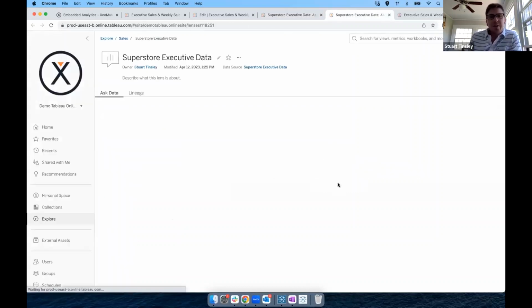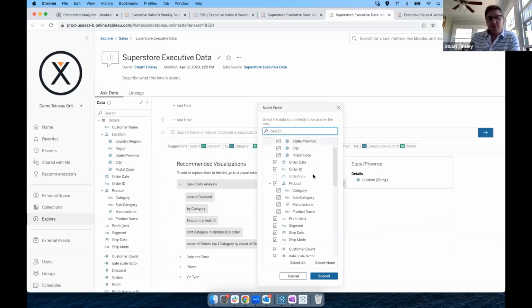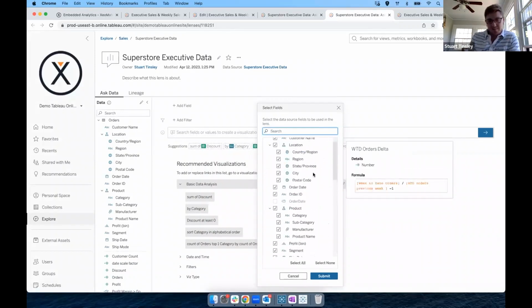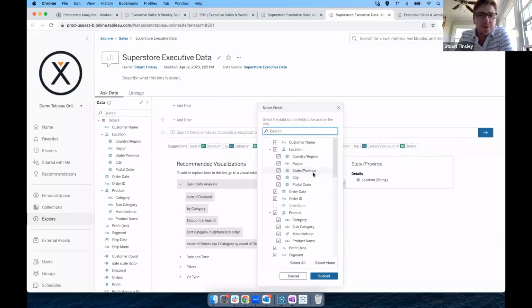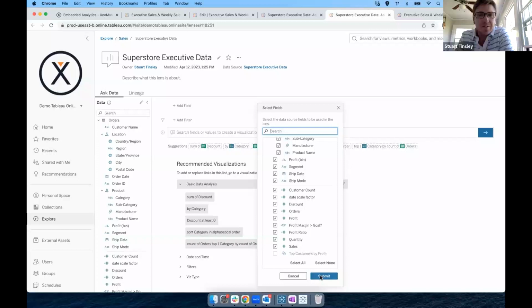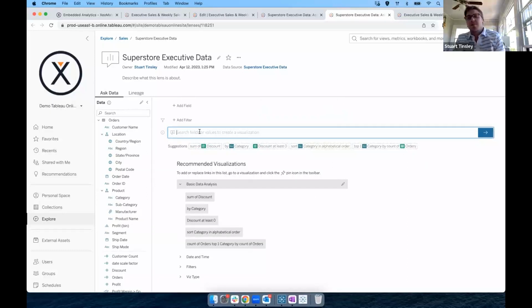It'll take me to a different window here. And what I can do here is pick all of the fields across my data that I might want to keep. So for the example today, I'll save everyone the time of me unchecking boxes. You can certainly pick what data points and dimensions or measures that you want to bring in. So I'll go ahead and say submit. And now I have a searchable, or really a text box, to type in questions.